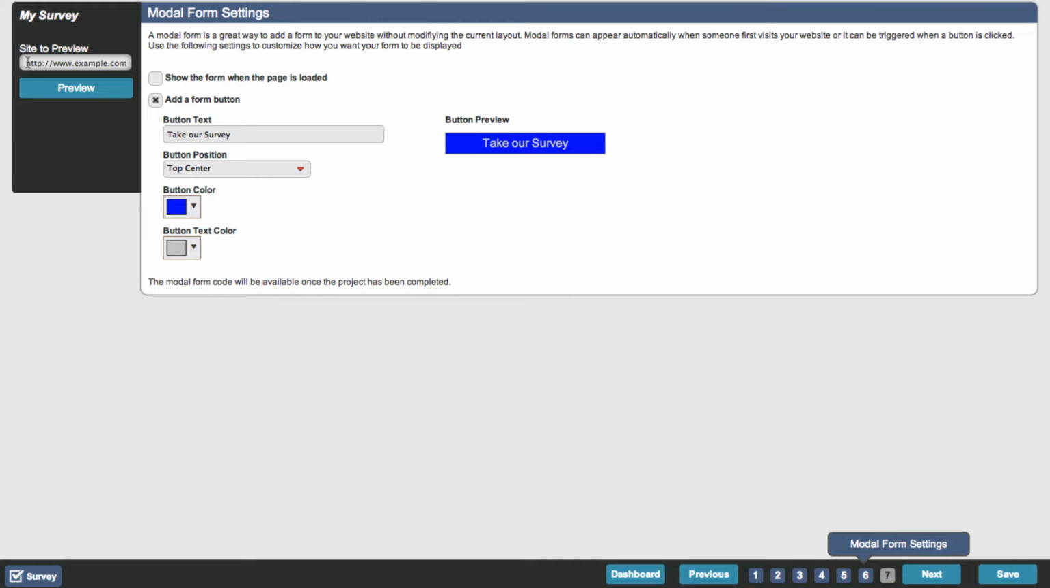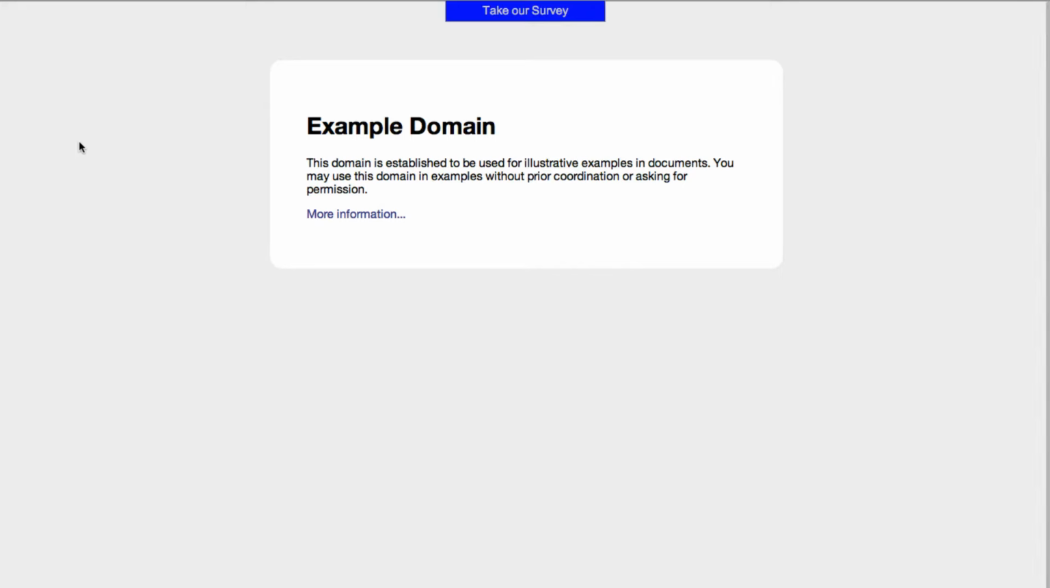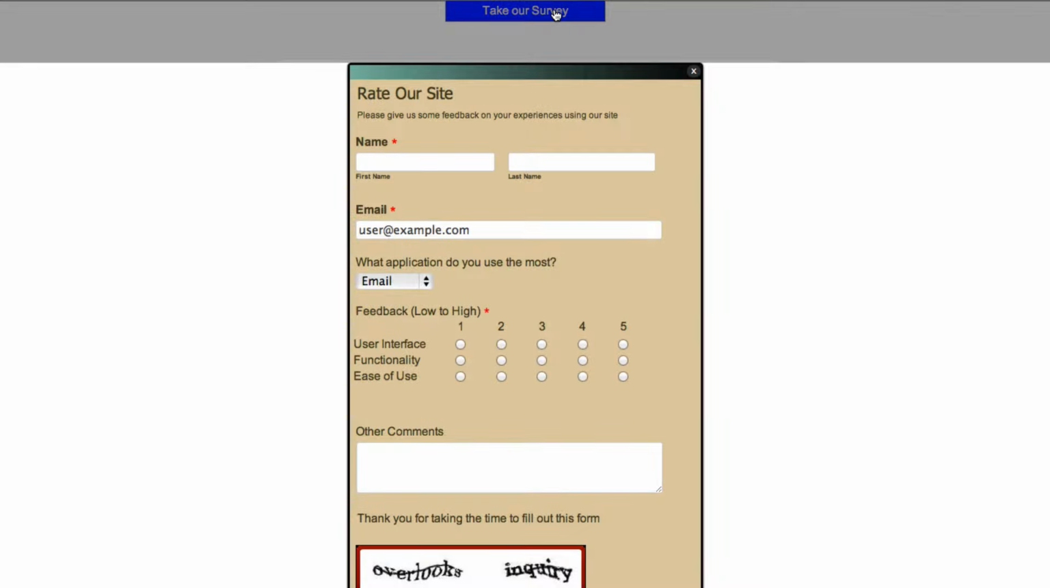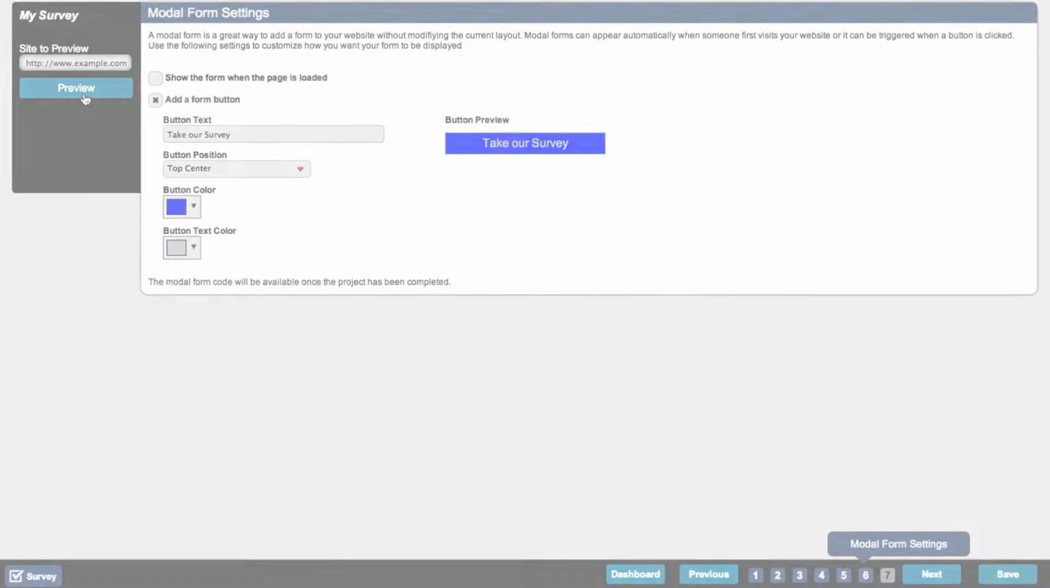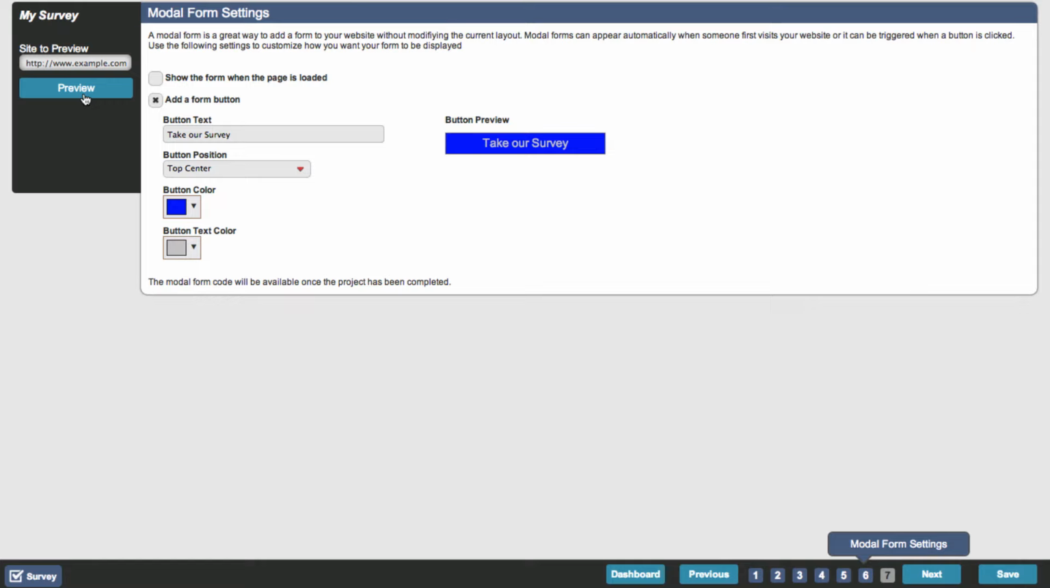So you could put in your website address, for example. I'll just leave it set to example.com and then just hit preview. And now it's going to load the web page and then just show us what our survey button is going to look like. So you can see right at the top, here's my blue Take Our Survey button. And if I click on it, you'll notice that the survey immediately appears.